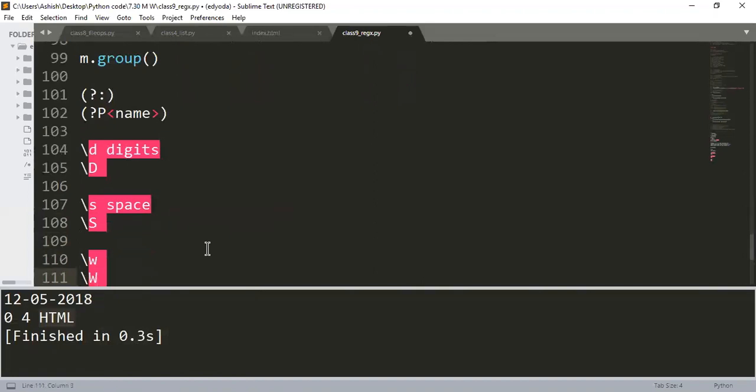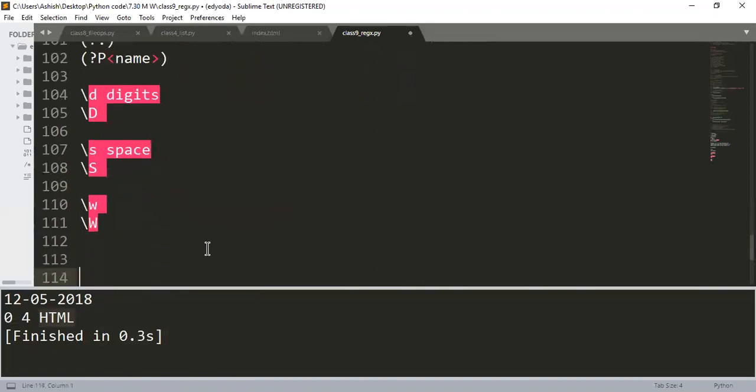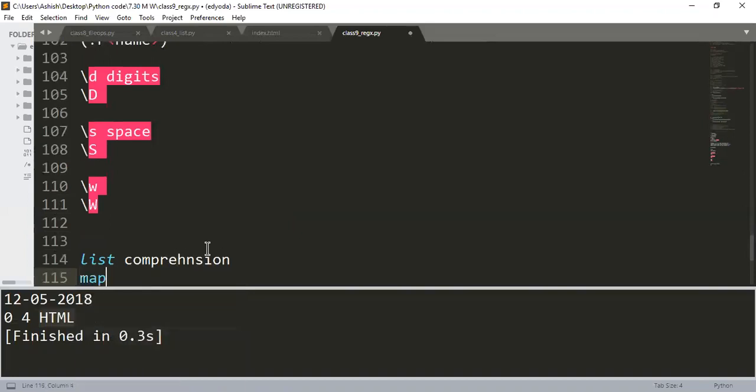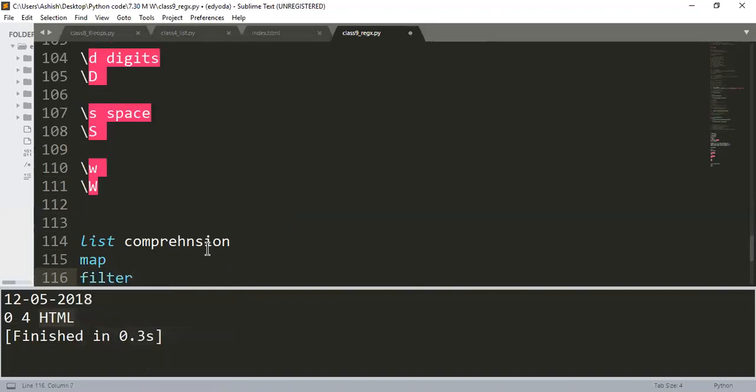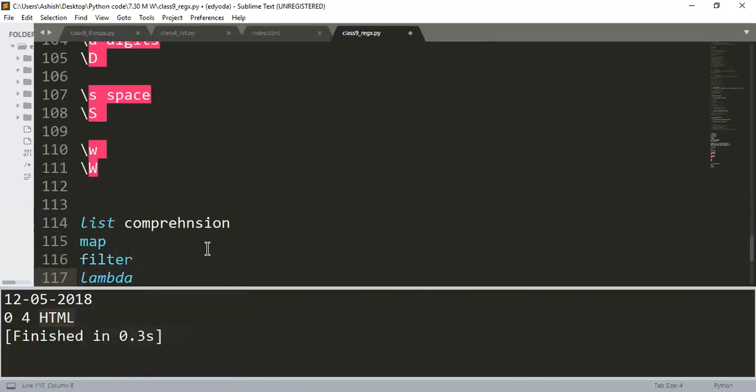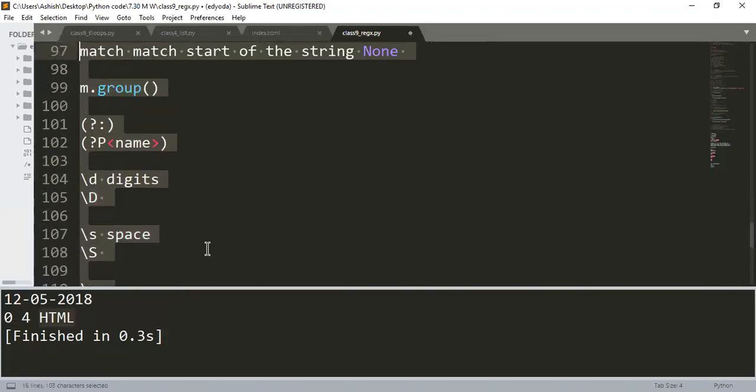So from next time we will start with comprehension, map, filter, and lambda. So this will come under your functional programming. Now going forward, your objective will be how to optimize the code. Any queries in regular expression? No.